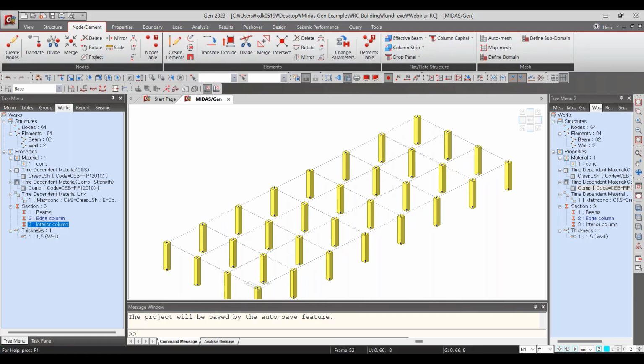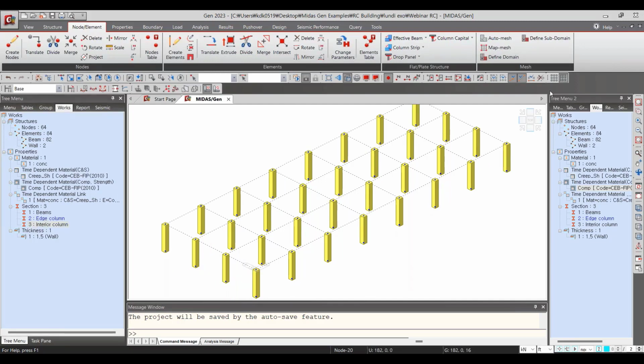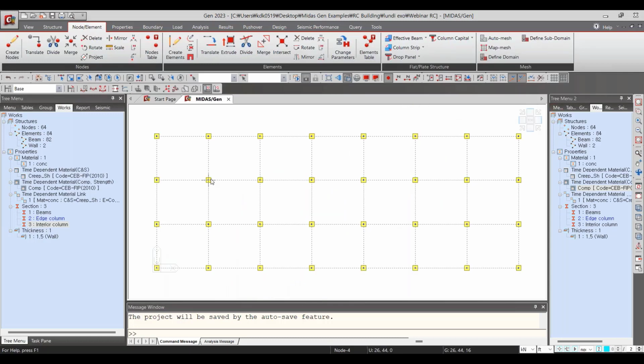Because these are the interior column sections, and because we have two sections, we need to identify the interior columns from the edge columns. I'm sorry for the time. We are going to assign the property of the edge column on the structure. So we can go on the top view and select only the edge. You can select only the edge columns here.